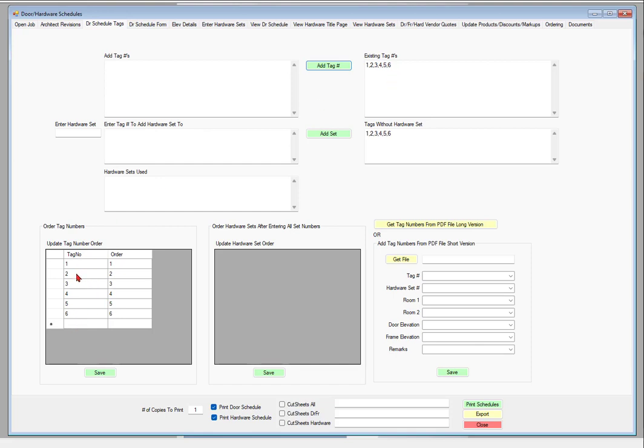Down here you can see it shows the order in which those tag numbers will show up on the door schedule. Of course they match up because we're using numbers 1 through 6, and those can be changed. If you want to change a tag number, for example, let's say instead of 4, you want number 6 in the place of 4, you'll put this 4 here and then make this 5 and 6. That's one way you can make the change. You'll save it and it'll actually rearrange those for you. We're going to leave it the way it is.